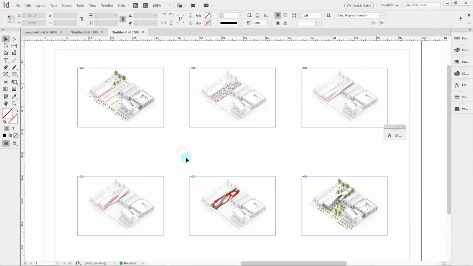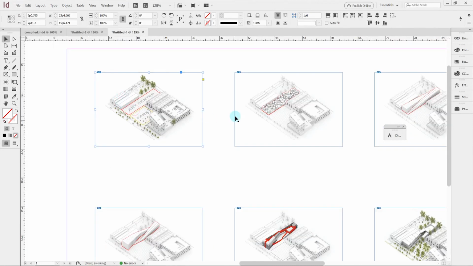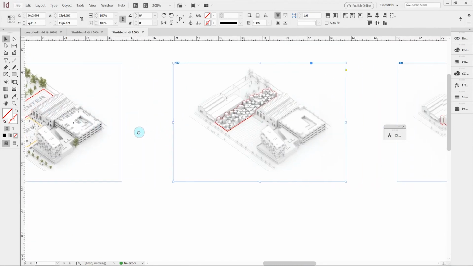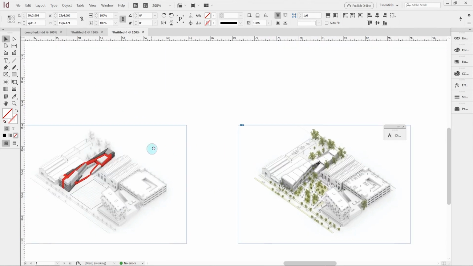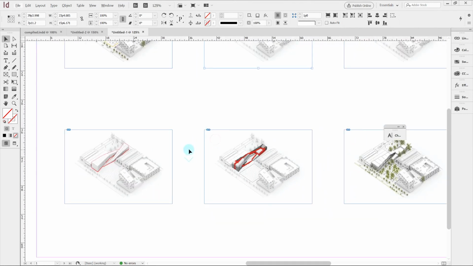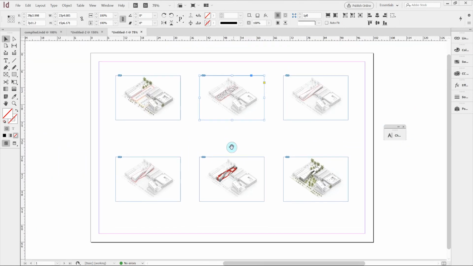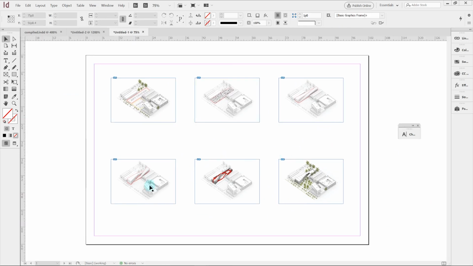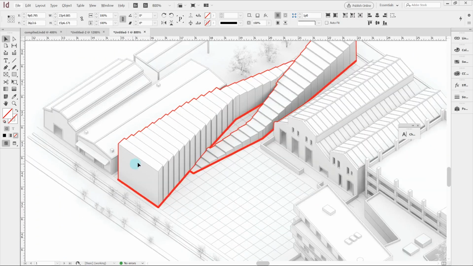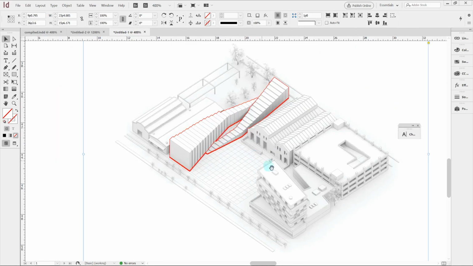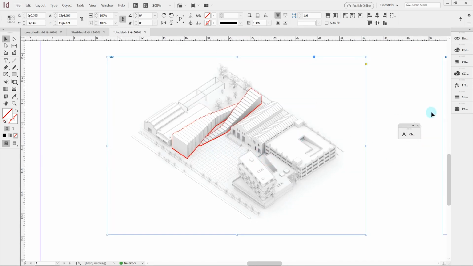So now we can fast forward to having all 6 diagrams complete. And as you can see, because they're all the exact same size, they line up very nicely and are easy to lay out in InDesign. Now I want to go ahead and add some of the annotation that I mentioned earlier. So for this one, I need to add some arrows.